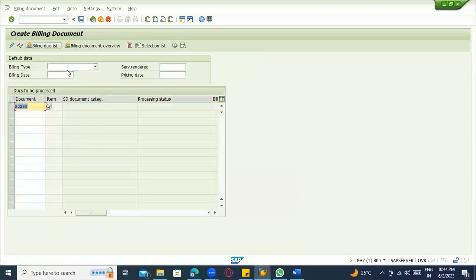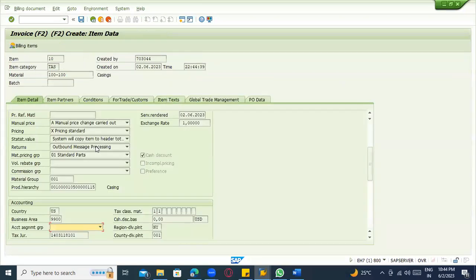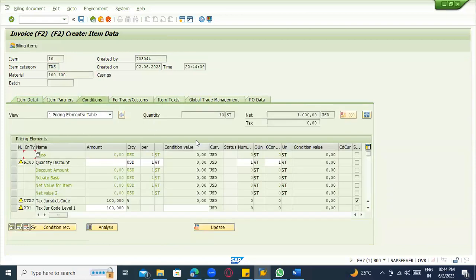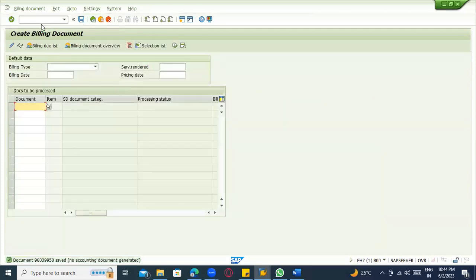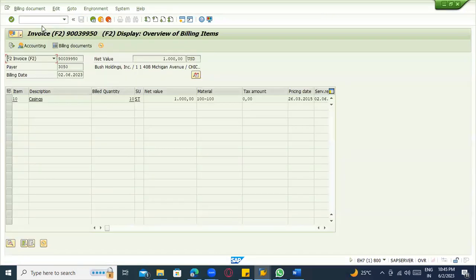There you can create the billing with reference to the sales order document. This is a customer billing, so it will go to the customer. You can see the item category is third party here. The price and everything is copied from the sales order, and now the document is created and billing is also completed.